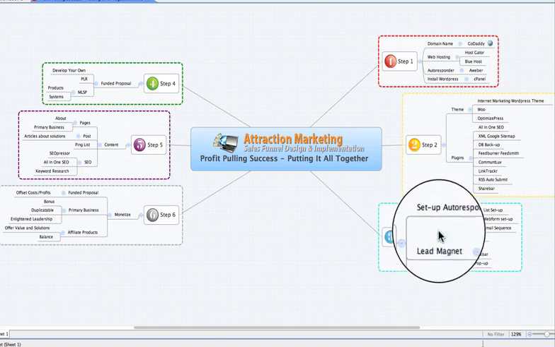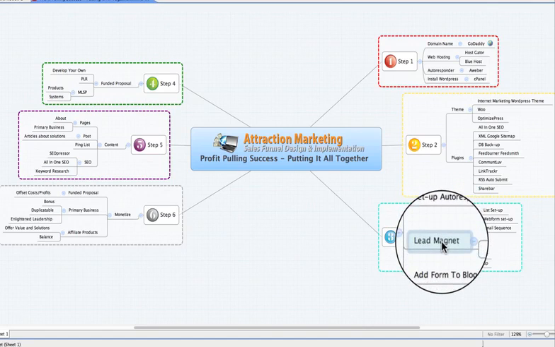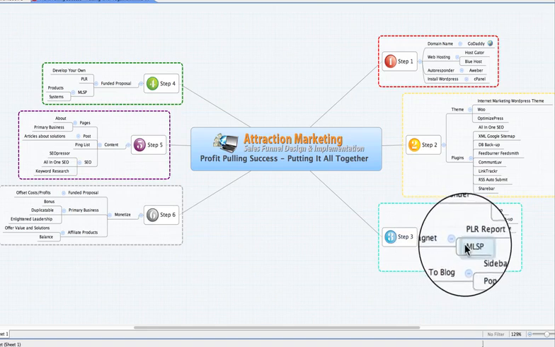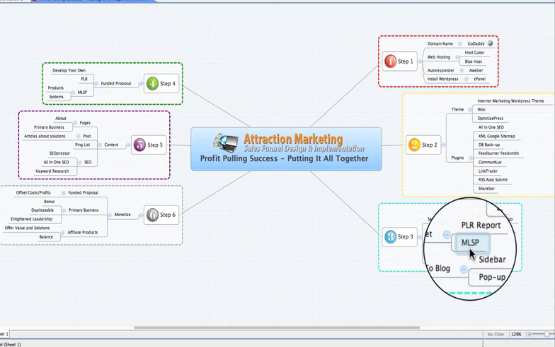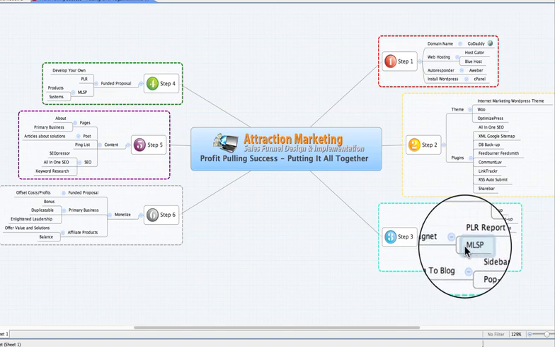Okay, so you'll set up your autoresponder, then you'll need a lead magnet. You want people to opt in, so you set up a web form. You haven't put it on your blog yet, but you're going to need an ethical bribe for people to opt in. There's a system I use that has a ton of great products, it's MLSP, and I recommend you check that out. It basically provides you with several different lead magnets that you could use.